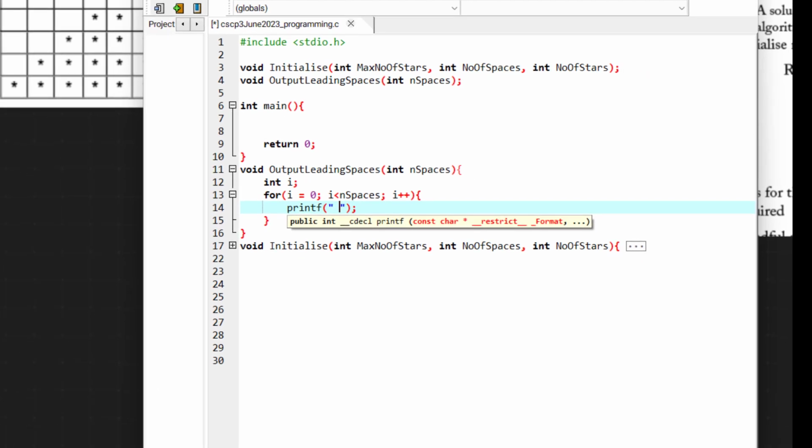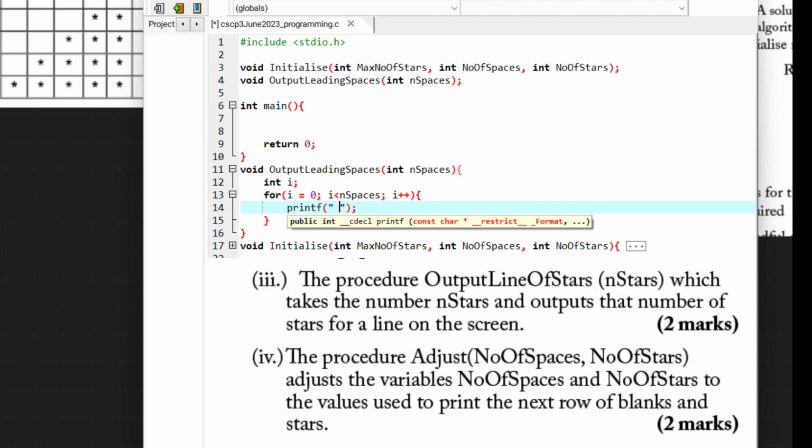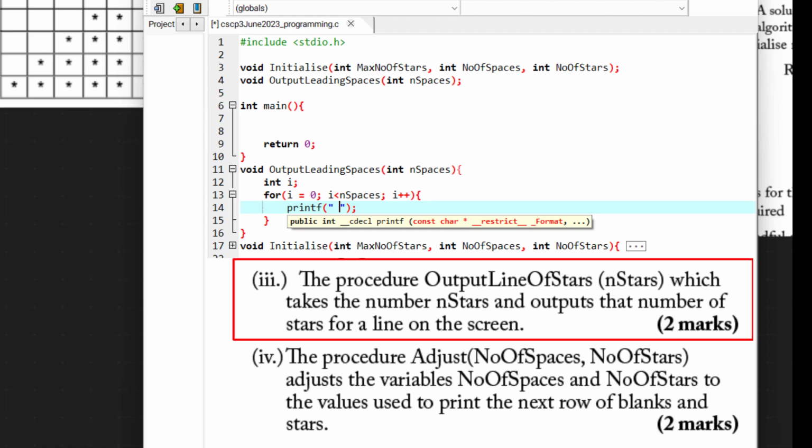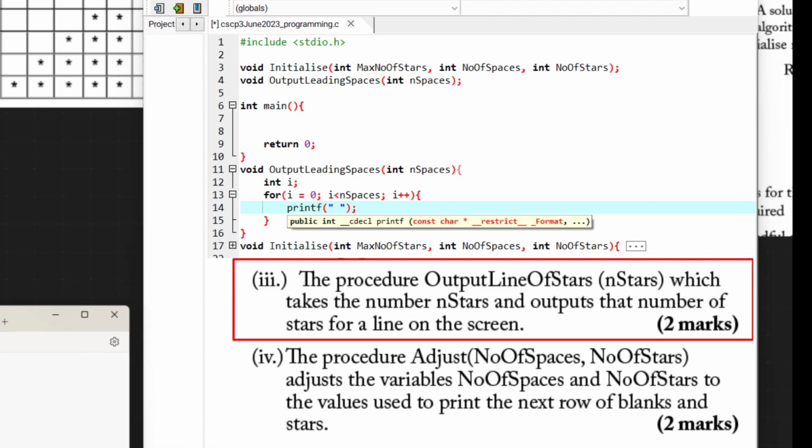Romans 3. The procedure output lines of stars, which takes the number of stars, the n stars, and outputs that number of stars for a line on the screen. So let's write this procedure.